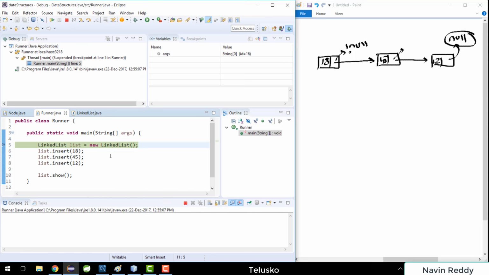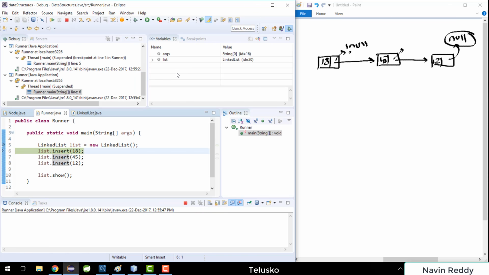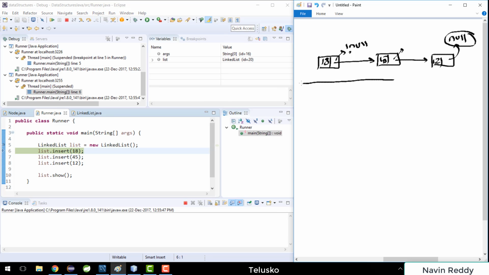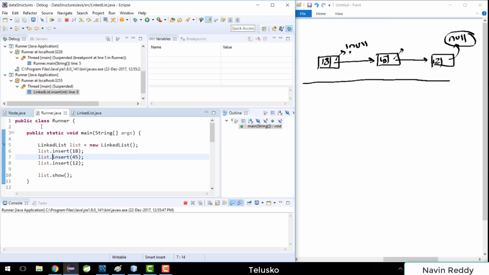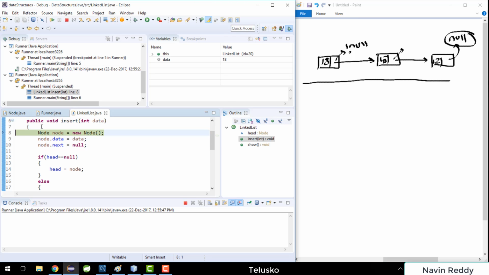It's here. And let's jump to the locations. So we'll say F5, and F5 will take us to the next thing. So what we are doing is, the moment you get a linked list, I will just draw it here. The moment you get a linked list, it will create the first element. So when you say insert, it will create a new node for you.